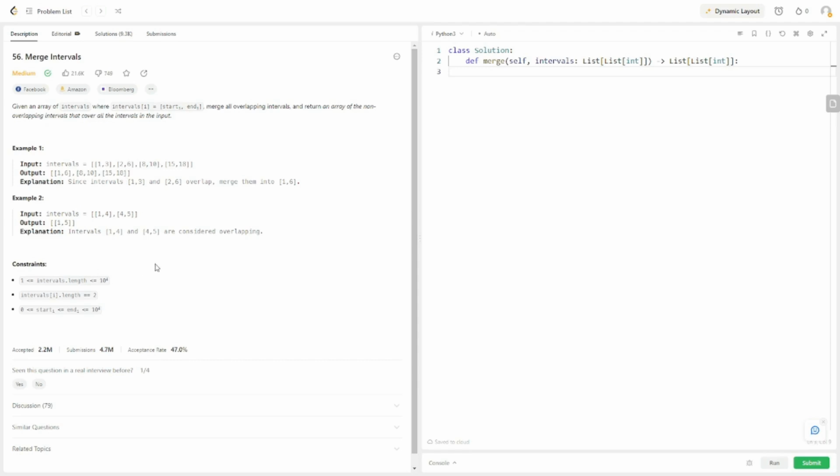The constraints are that the intervals length is between 1 and 10,000. The interval.length of the innermost array values, so the interval length, is 2. Start and end, start i and end i, are between 0 and 10,000.